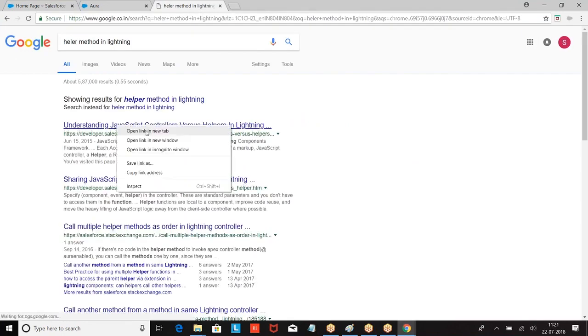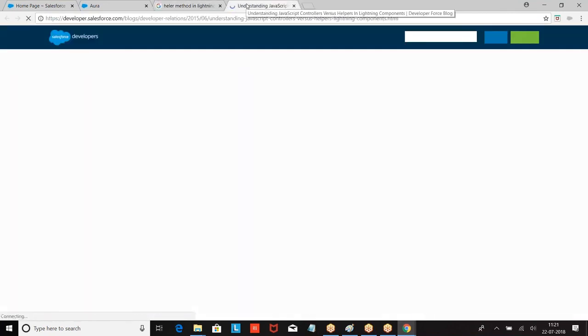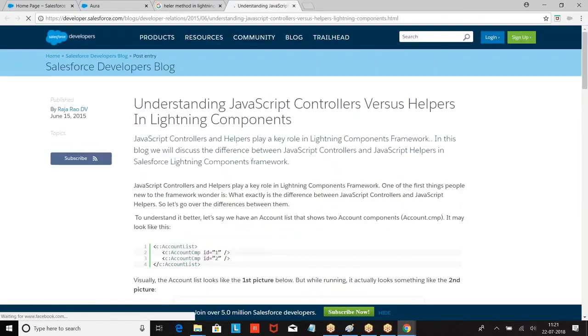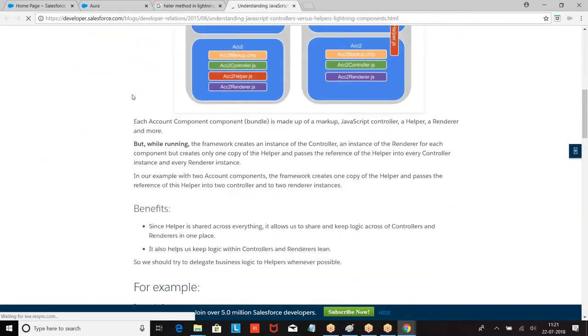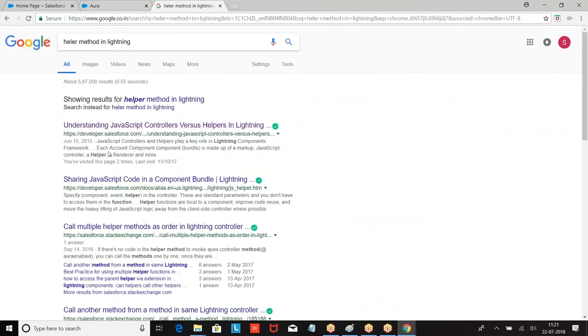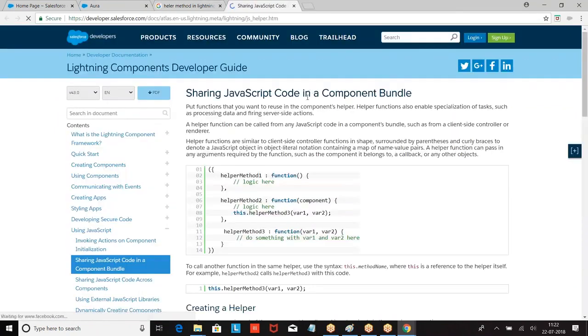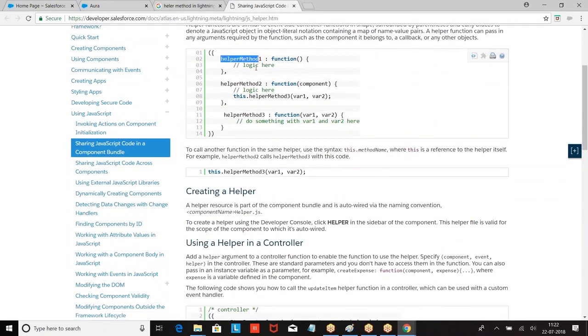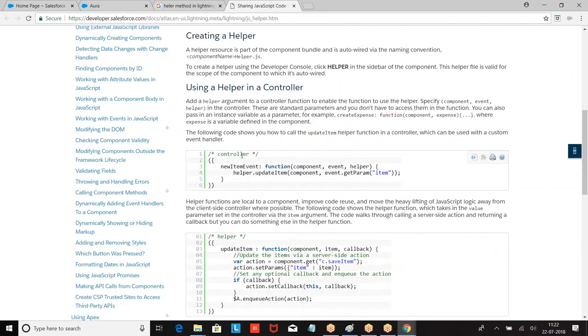Basic details about helper. Helper is also JavaScript. Helper method is also JavaScript. It's not documentation. Now, we are defining helper method 1, helper method 2, helper method 3, just like any other JavaScript. Now, how are we calling them?